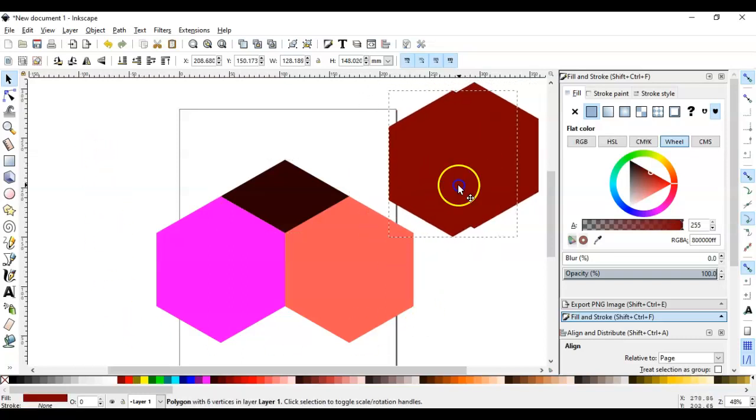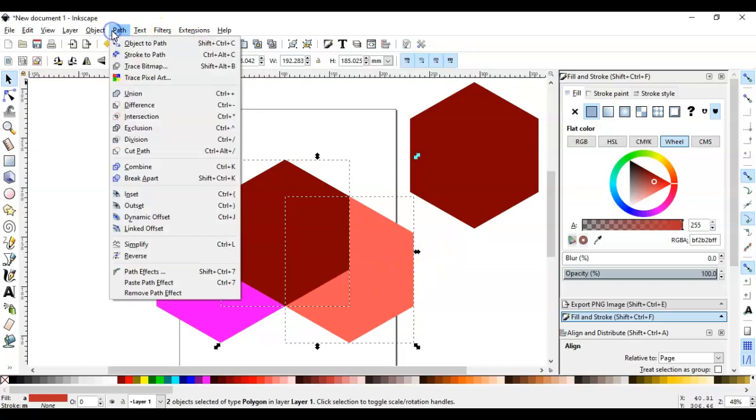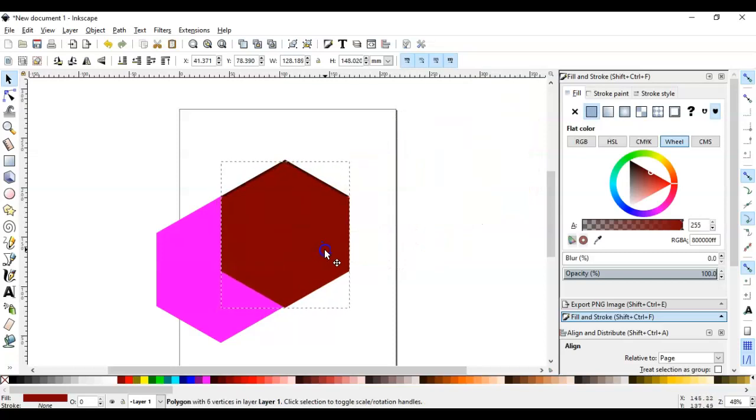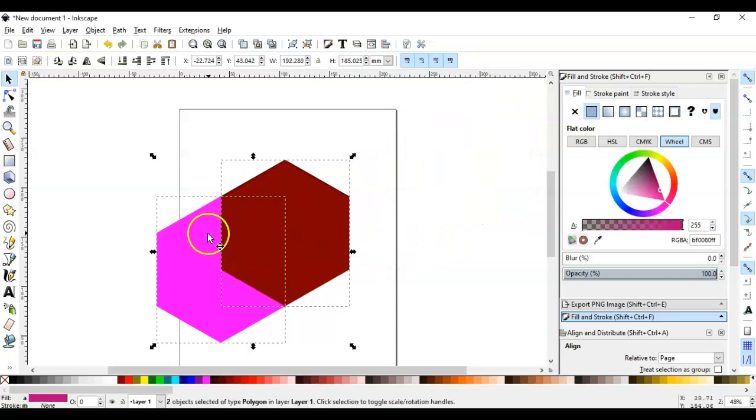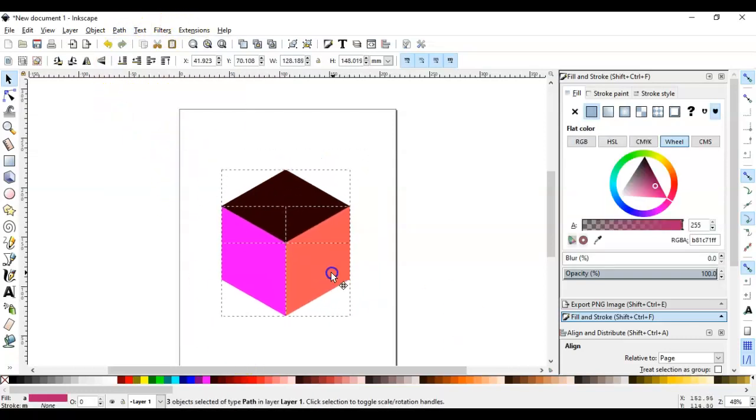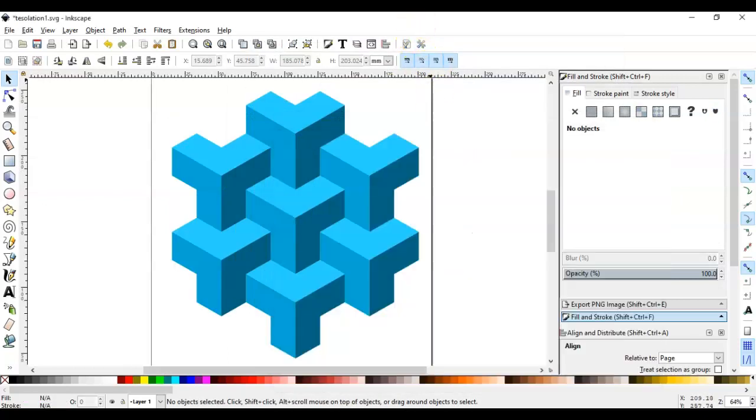Go ahead and duplicate this shape again and snap it into place. Select the middle one and the right hand one. Path, Intersection. And then one more time with that last one. Hold Shift, select both of these shapes. Path, Intersection. Essentially what you've created here is a cube. We're going to take parts of the cube in order to cut them out so we can create this tessellation that you see here.